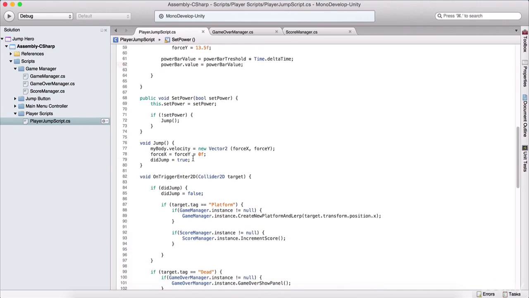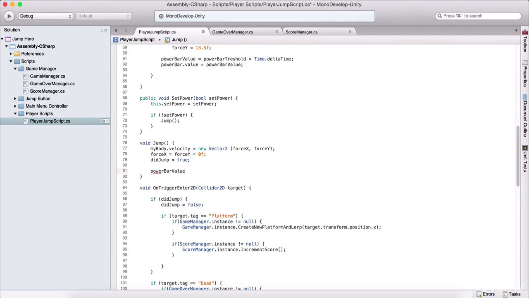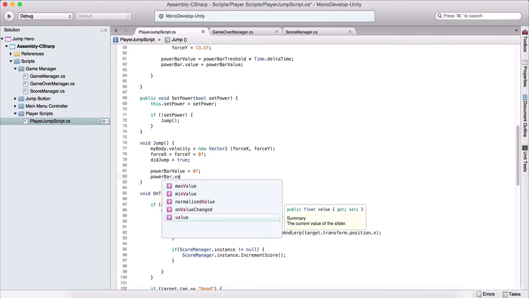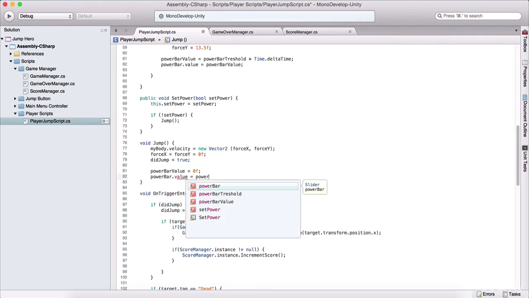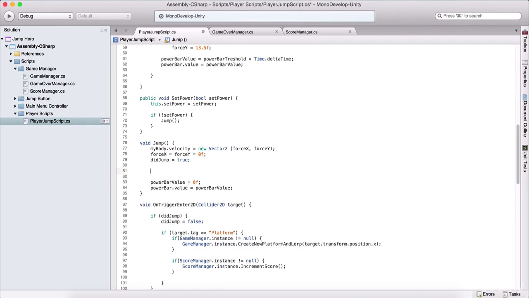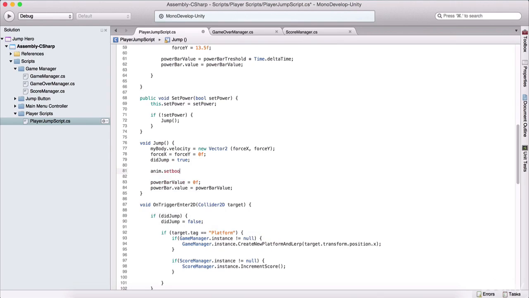And now when we jump here, what we are going to do is say our power bar value is equal to 0 because we want to reset it, and our powerBar.value is equal to our power bar value, actually. And also while we are at it, we are setting didJump to be equal to true. We are going to set the animator for our player. So here we're going to say SetBool. And why are we using SetBool?